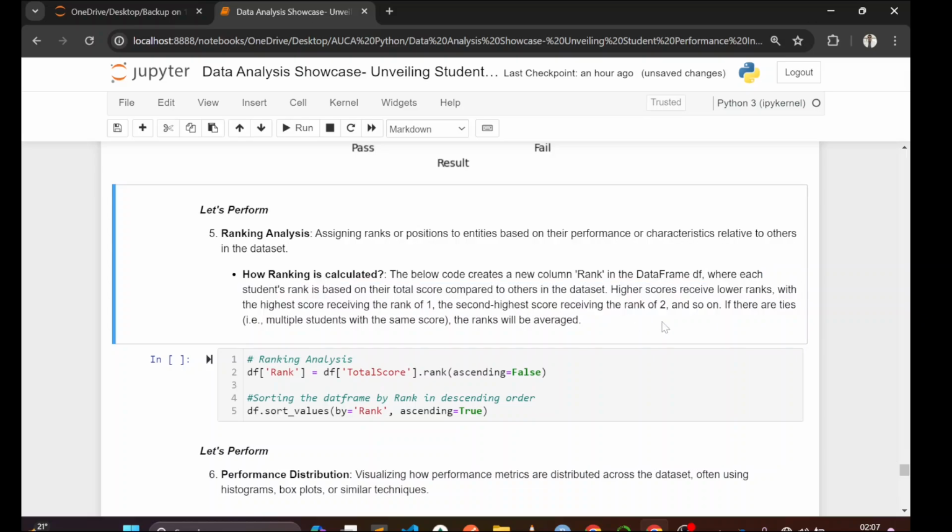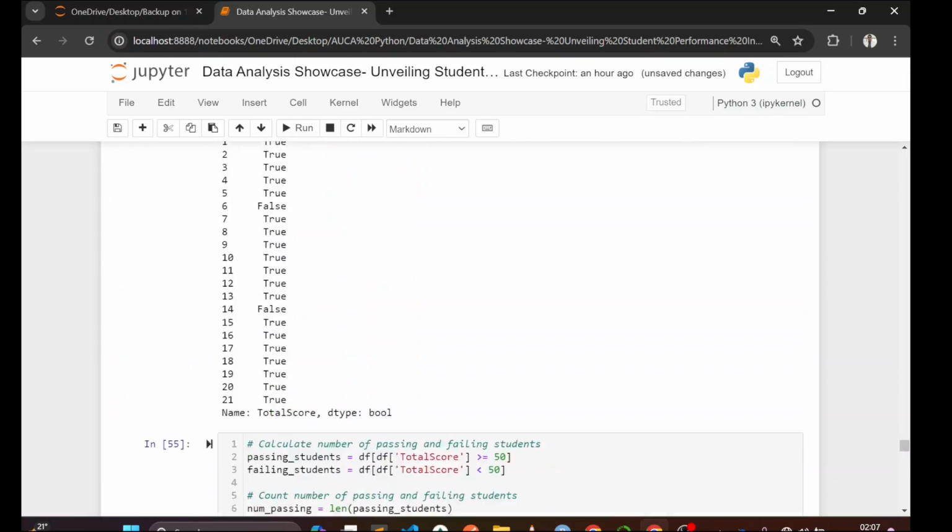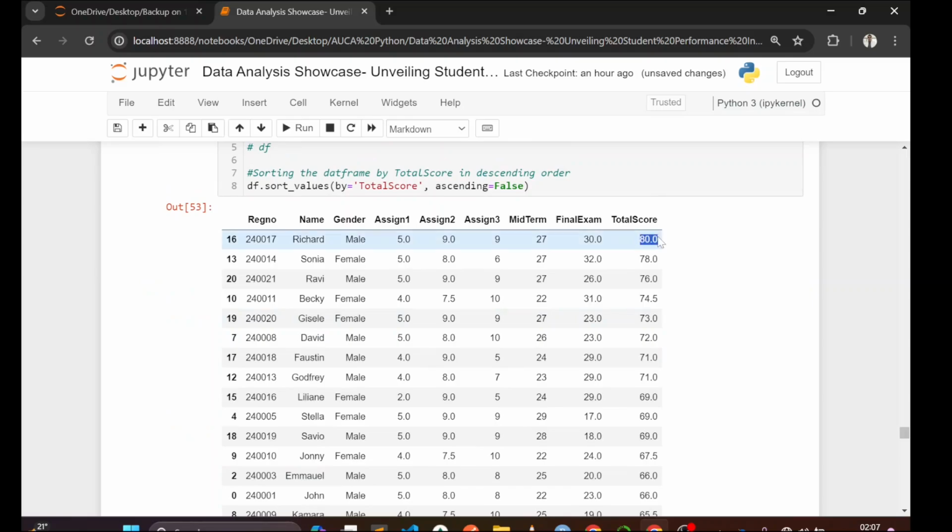If there is a tie, meaning multiple students with the same score, the rank will be the average. Here you can see a few of them are considered 80. There is no other 80, so it will be rank 1. There is 78, so it will be rank 2. But 76, it will be rank 3. But 74 will be rank 4. But 73, like this. So it depends.